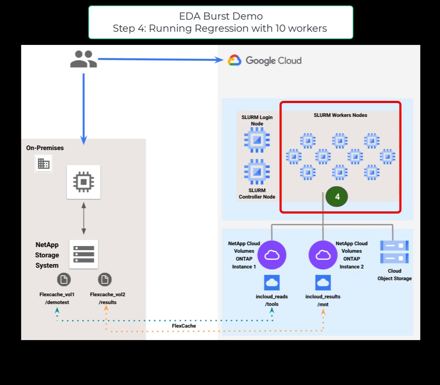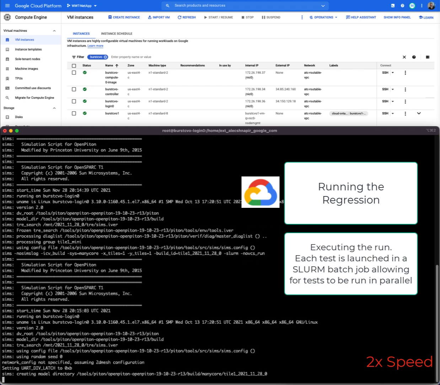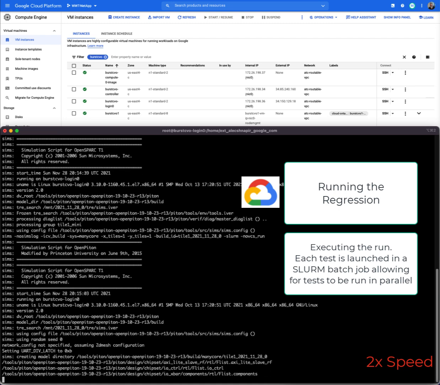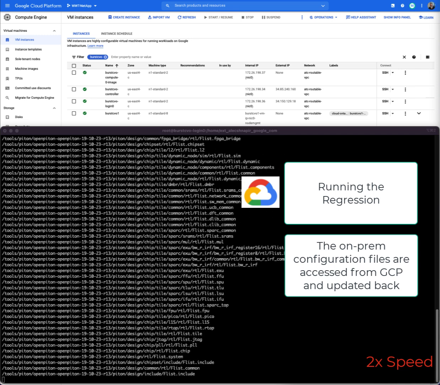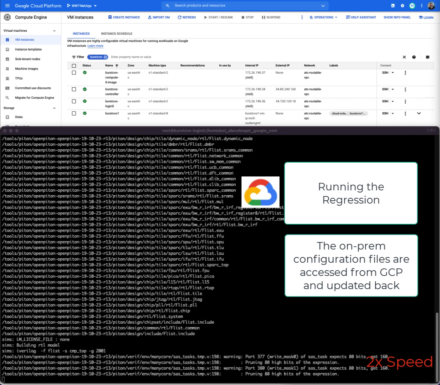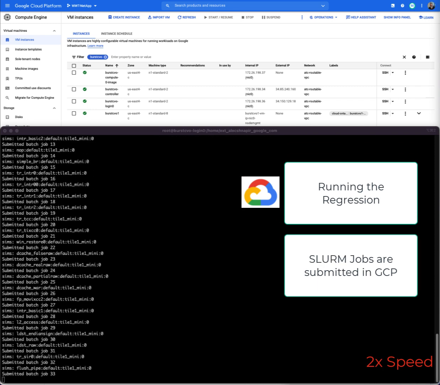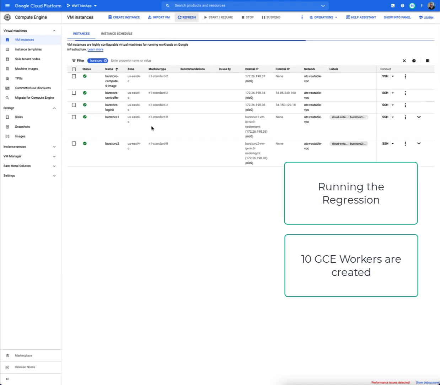First, we will be using 10 workers, and then we'll perform the same run, but scaling the workers from 10 to 20. Each regression run will include 46 tests. The run will be started from the SLURM login node, and once started, it will require access to relevant configuration files, which are currently located on the on-prem NetApp volume. Once these files are cached locally in GCP, the SLURM batch job is started, allowing the regression tests to be run in parallel. A new regression run results directory is created at CVO2, and 10 new compute instances are created in our project.